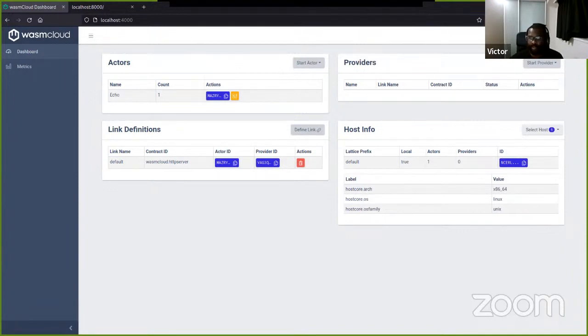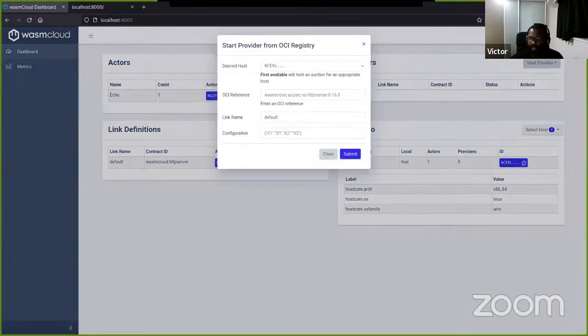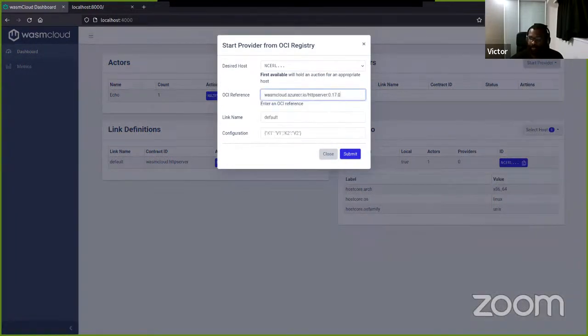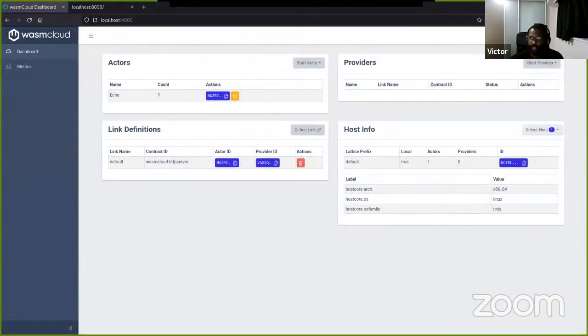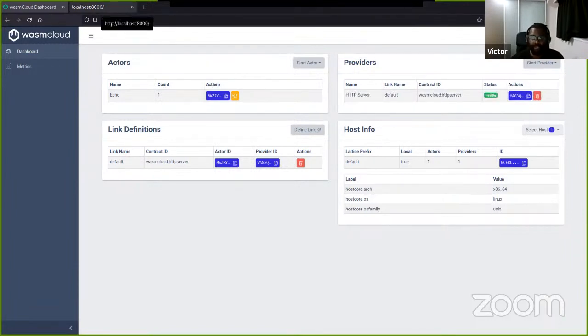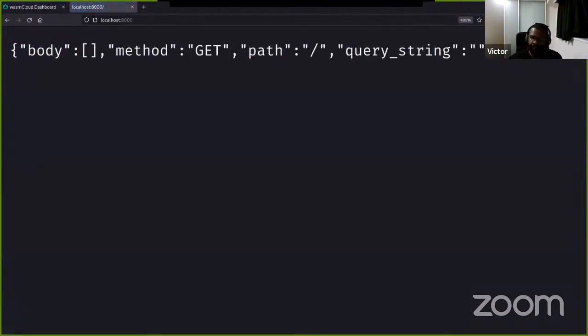I know that the Echo actor needs an HTTP server, so I'm going to run one real quick. I started a provider from the registry using the default options. By default, you'll have port 8000 as the place where requests will go to. I'll refresh that here, and if I zoom all the way in, we can see the request that was sent over.